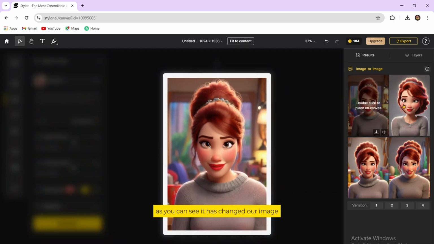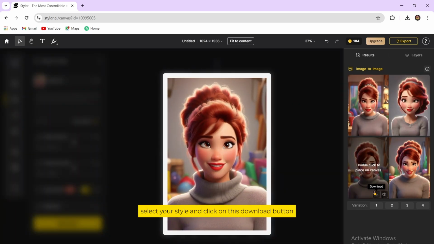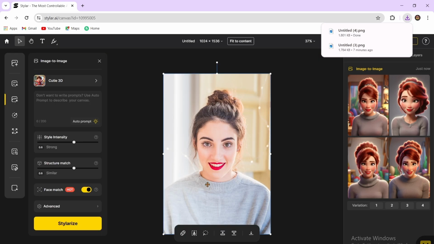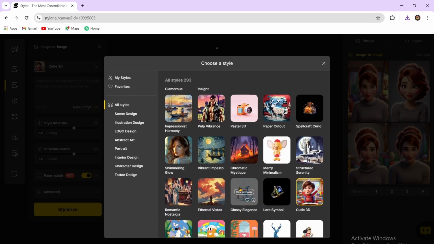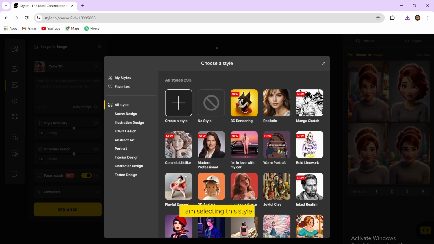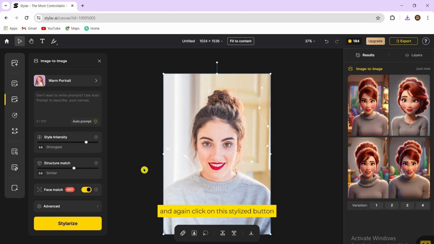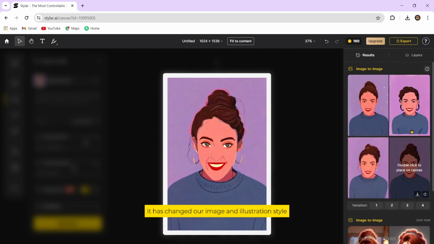As you can see, it has changed our image into 4 different variations. So from here, select your style and click on this download button. After that, you can also change the style from here like that. I am selecting this style and again click on this Stylerize button. As you can see, it has changed our image and illustration style.